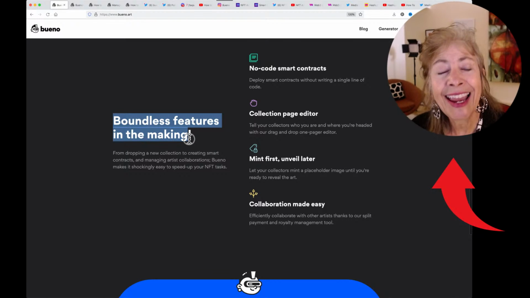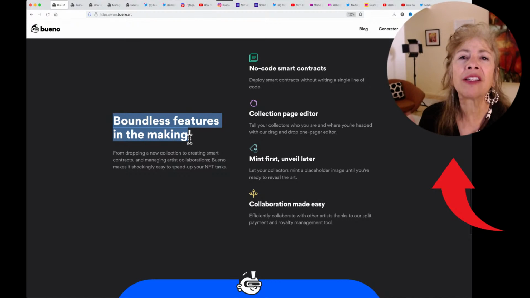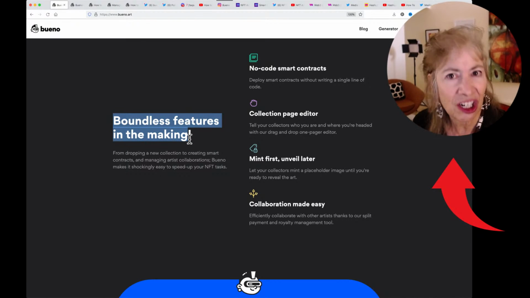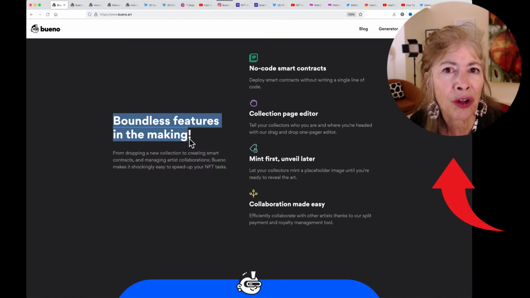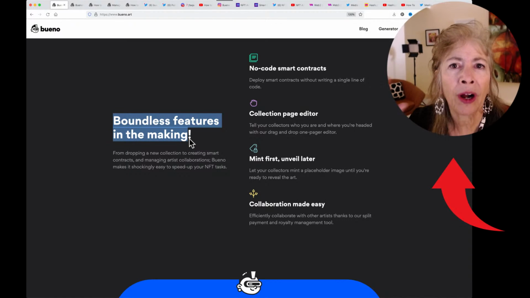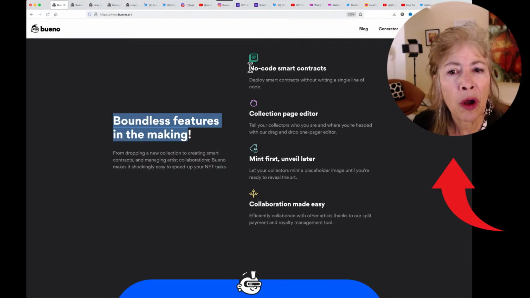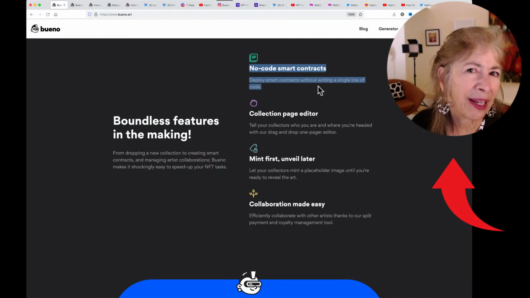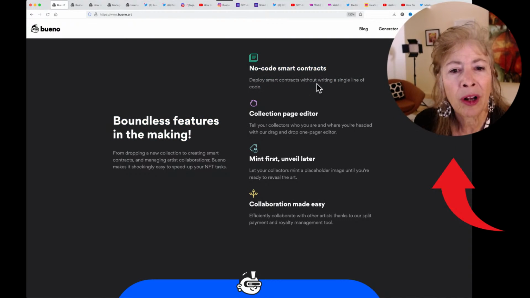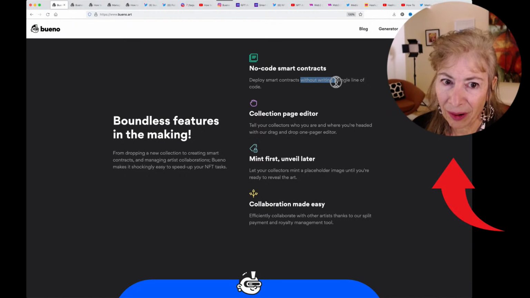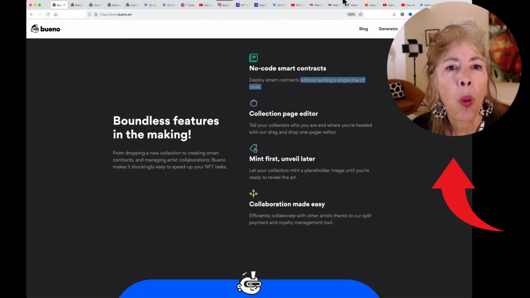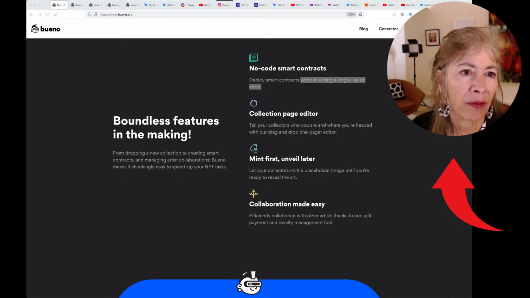Boundless features in the making. So they're constantly working on additional excellent features for you to make it more and more and more simple. No code smart contracts. This is really important. Deploy smart contracts without writing a single line of code. Why would that be so important for you?